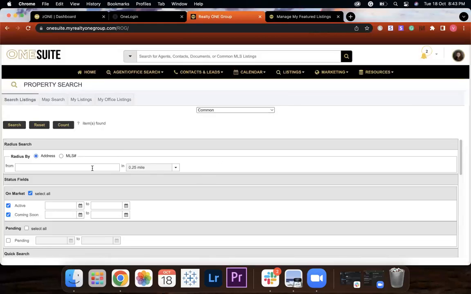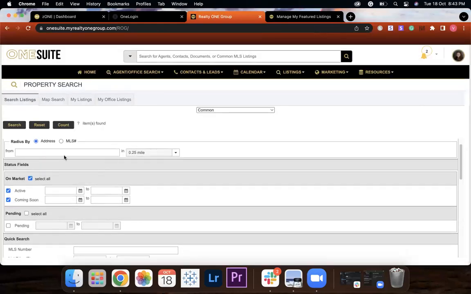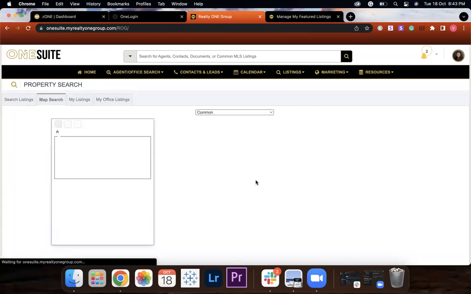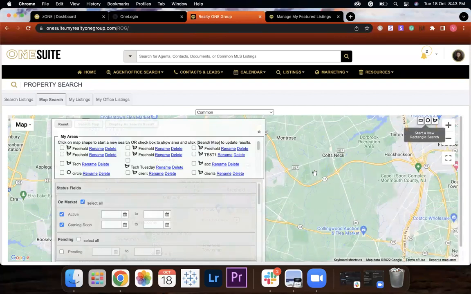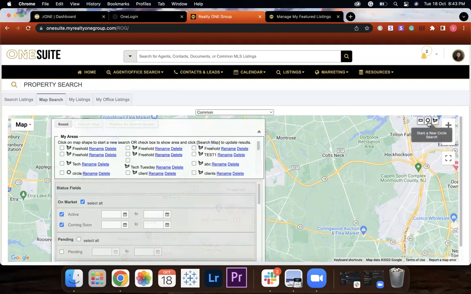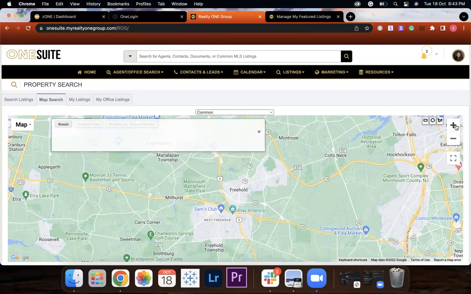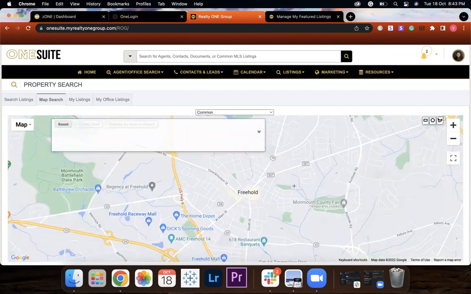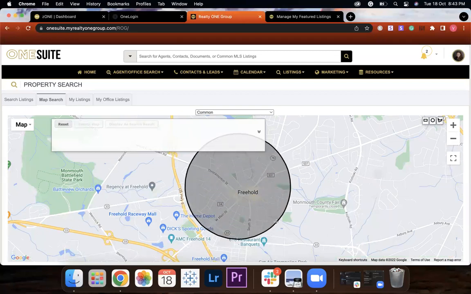So here, since I don't have any address or MLS right now, I'll just click on map search. And let's say I want to select an area. So these are three types of tools that we can use. The first one is the rectangle, then the circle search or the polygon search. Let me select the circle search here. Now zoom in and just select the area that you want to select. Let's say I want to select this area.